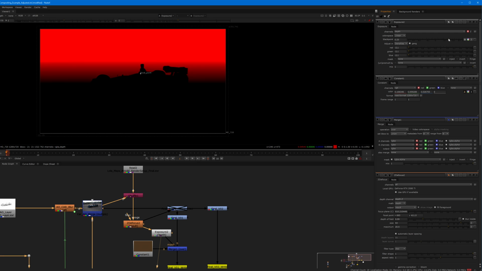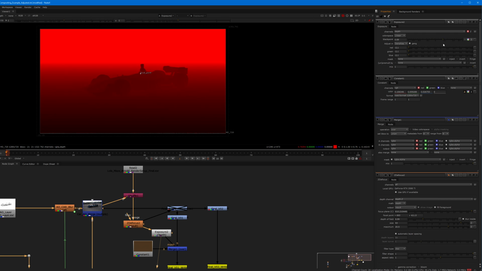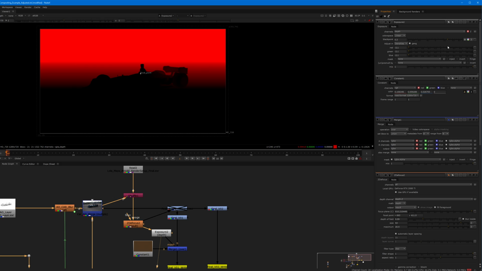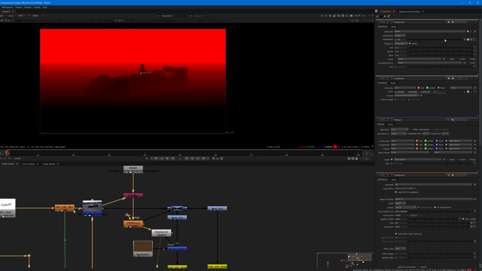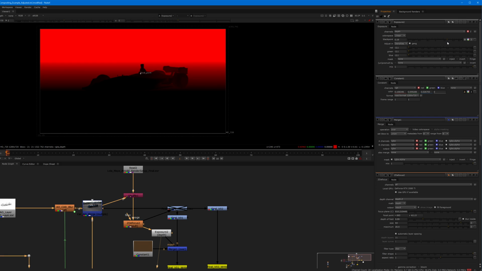The other thing we can do is adjust the black point. So this is going to determine where your fog starts. So anything in black will be fog free. Anything in red will have the fog slowly get added. So what I'm going to do is I'm going to make the black point start just where the car starts. So the back part of the car is going to be covered in a little bit of haze, but none of the foreground is going to be in the haze. So this is my mask right now.